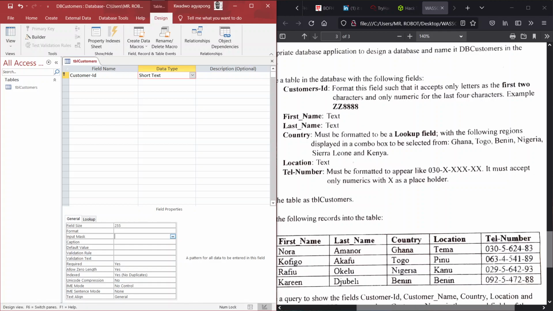The first two characters should be letters followed by 4 digits. So how do we get to know what to put as input mask to enforce these rules? Now this you have to do some digging. So guys, just go out there, just Google input mask for Microsoft Access, and it will return some links, websites that you can read much more on, because you have to know. It is very important in databases.